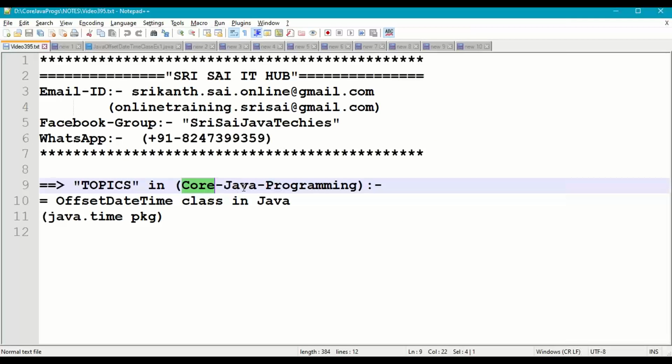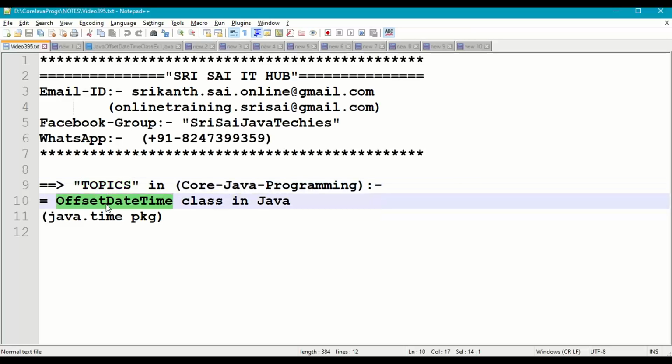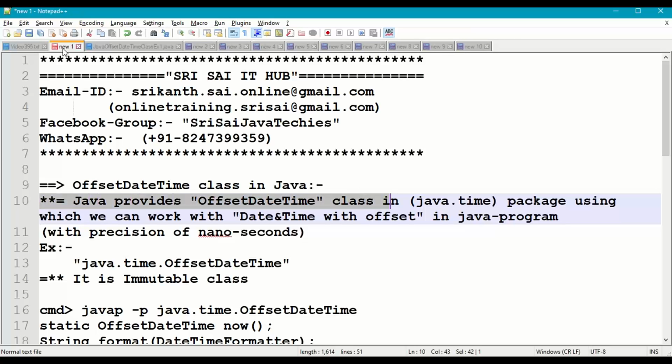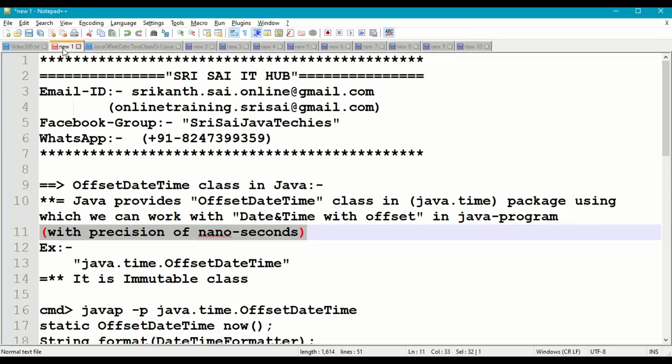In this video of Core Java Programming, we are going to discuss the following topic: OffsetDateTime class in Java programming. So first of all, what is this OffsetDateTime class? Java provides the OffsetDateTime class which belongs to the java.time package. Using this class, we can work with date and time both at a time with zone offset, and it also provides time with a precision of nanoseconds.